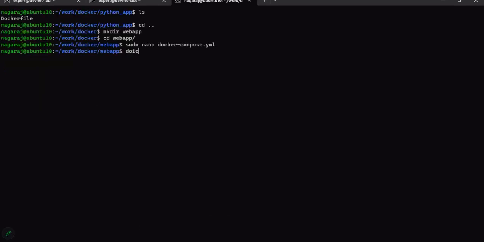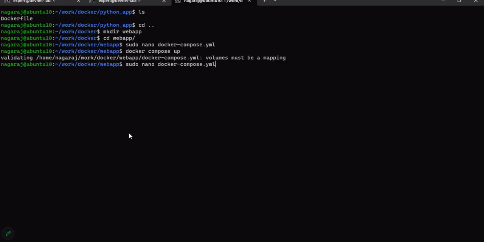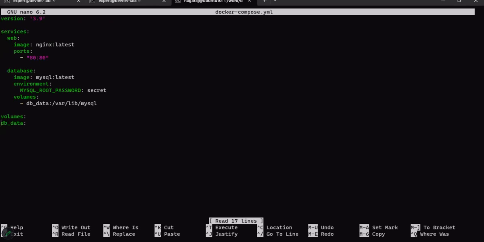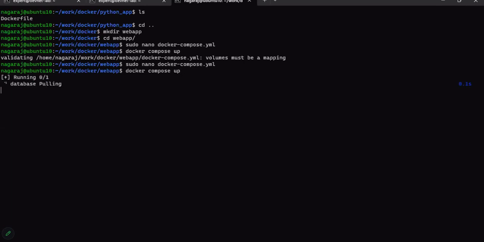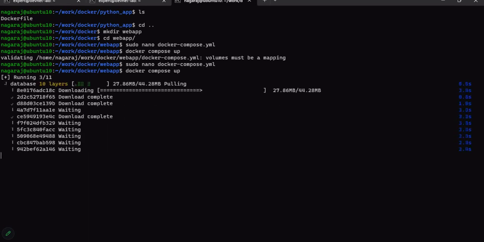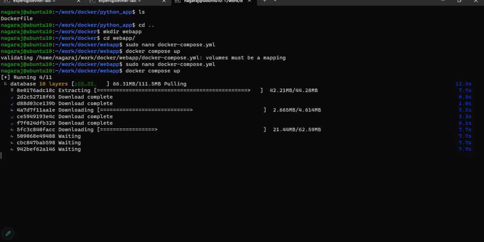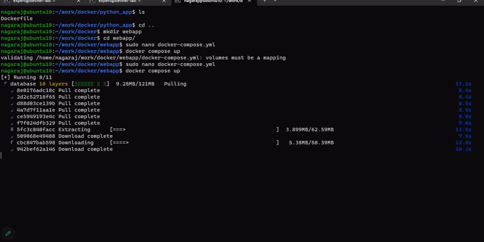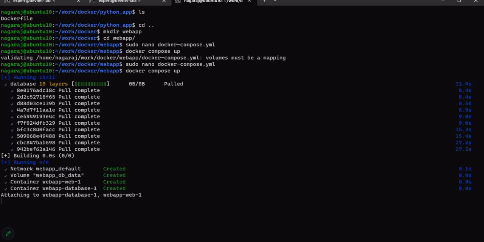So what I'll do is, from wherever this Docker Compose file is, I'll say docker compose up. So it's pulling the database image, then it'll pull the web image. It not only pulls the image, it also creates a container. Okay, this is what is orchestration, orchestrating multiple containers together.